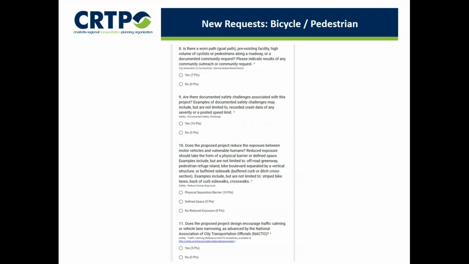In question 8, we're asking about existing bike-ped activity in the project area and/or existing public requests for facilities. If community requests are a factor in your response of yes, please provide that documentation as an attachment. For question 9, are there documented safety challenges associated with this project? Examples can include recorded crash data of any severity or a posted speed limit. It's a yes or no question, and the yes response should be supported with additional documentation.